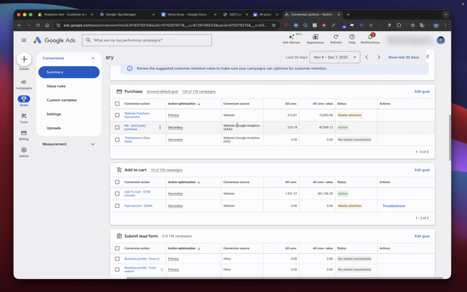If you look at the GA4 conversion, NS GA4 purchase, its status is active. This is because we fixed the data layer item ID mismatch and GA4 is now successfully sending cart data that matches the Merchant Center. But if you look at the direct Google Ads tag, website purchase successful, it still says needs attention. Why? Because the client had not attached our new modified items array variable to their Google Ads tag. They only attached it to the GA4 tag.